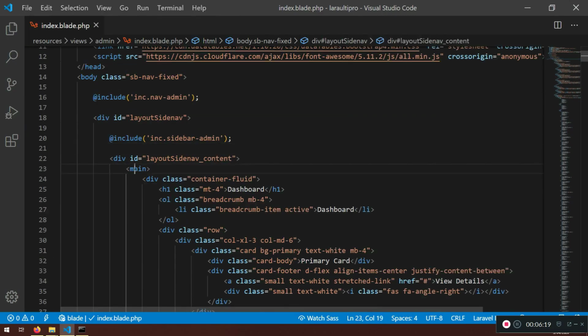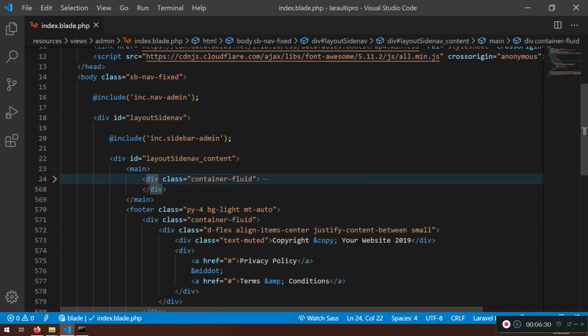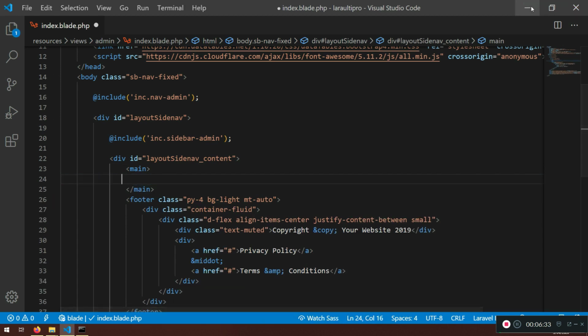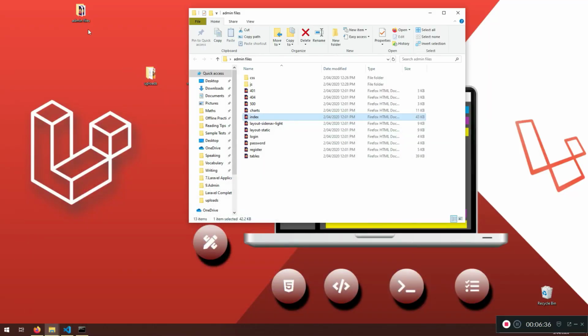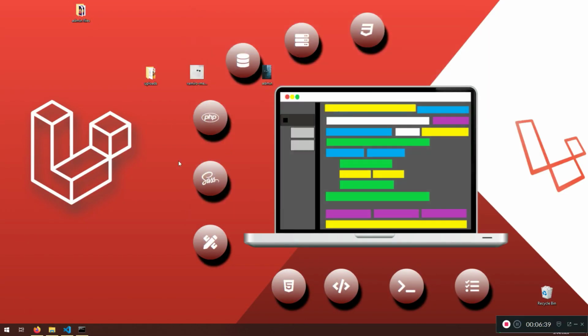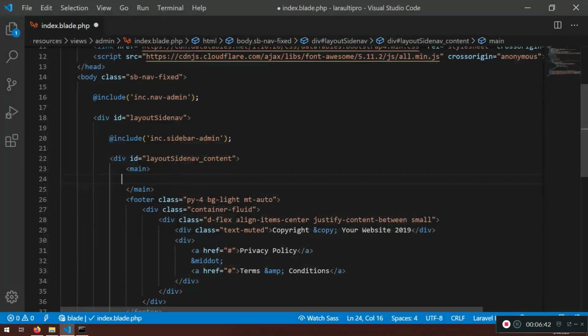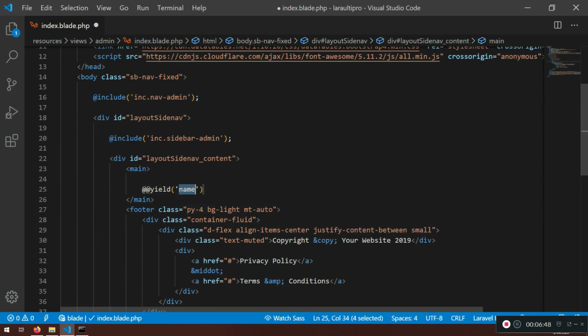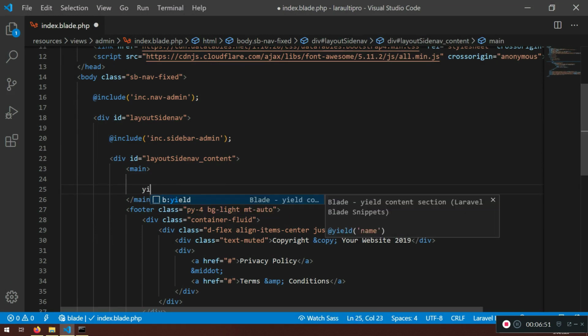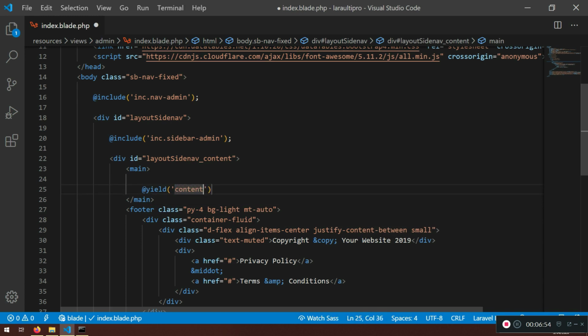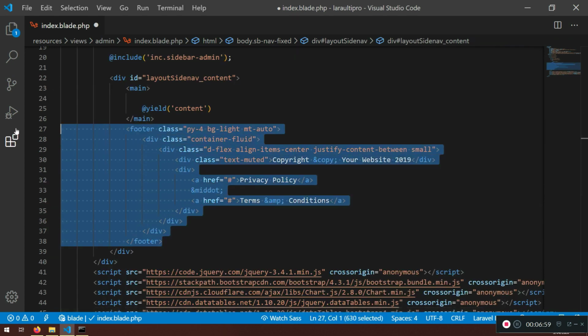What's next? Next is the main. Okay, this is where our content goes, right? So we don't need everything that is inside. We don't need it, actually, to be honest. Just gonna delete it. That's why I told you that in your admin files, you do have all of those things that you needed, right? So I'm just gonna save it, and here I'm gonna yield the content. Yield content. Very good. So we have the yielded content, and the last thing goes the footer.